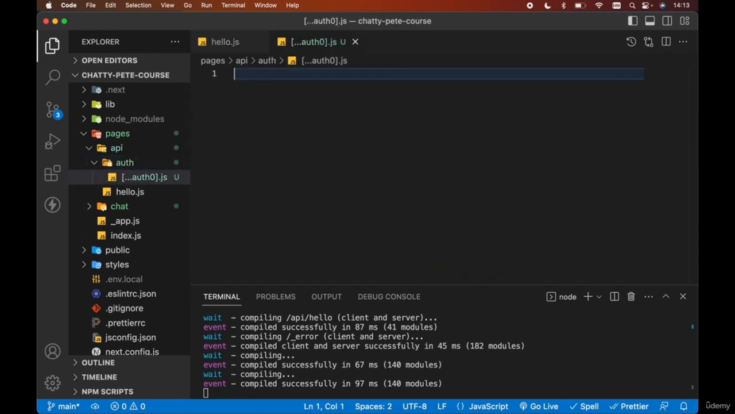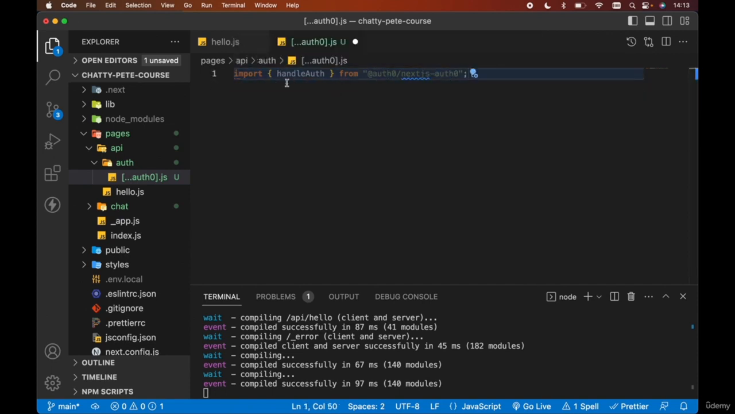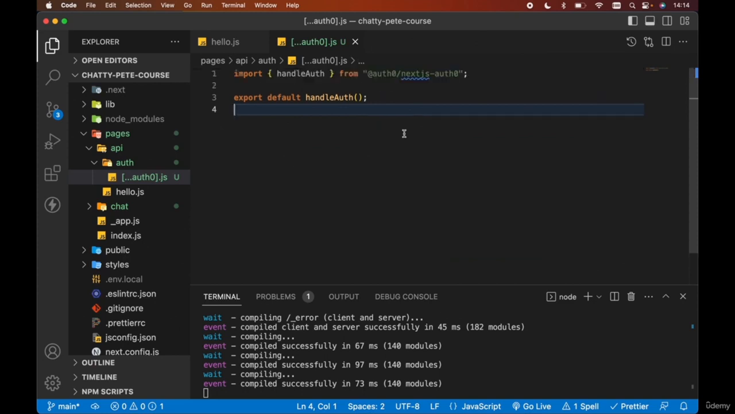auth0.js. Then all we need to do is import handleAuth from @auth0/nextjs-auth0. And remember, this is a package that I've included as part of the starter repo for this course. You need to make sure that handleAuth is actually a lowercase h rather than an uppercase h, which I accidentally had imported. So it needs to be a lowercase handleAuth. Then all we need to do is export default handleAuth, and handleAuth is a function. And this is all we need to do to set up all of our API endpoints for authentication.